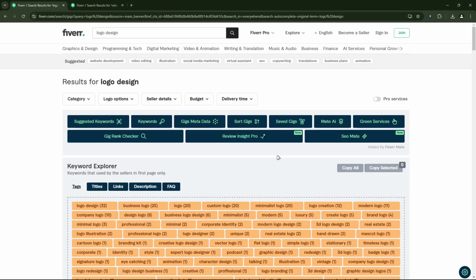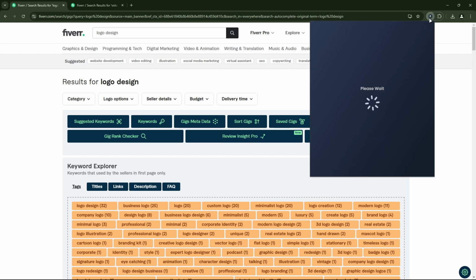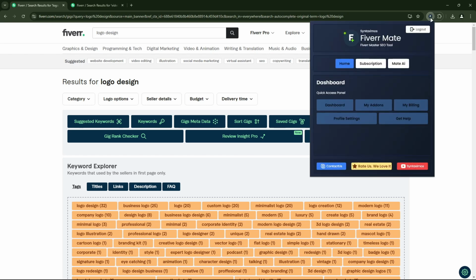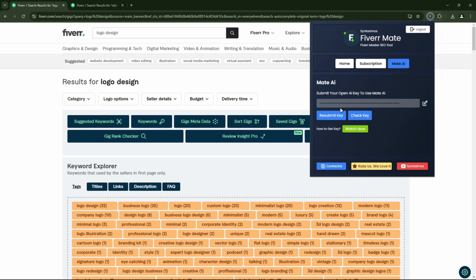Feature number 6, Mate AI. Let's set up Fiverr Mate for its AI features. First, ensure you've submitted a valid OpenAI API key to Fiverr Mate. Click on the extension icon, navigate to the Mate AI tab, and enter your API key. If you're unsure how to get an API key, check out this video down below, where I guide you step by step. After entering the API key, click the Check Key button. Within a few seconds, a pop-up will confirm whether your API key is valid.